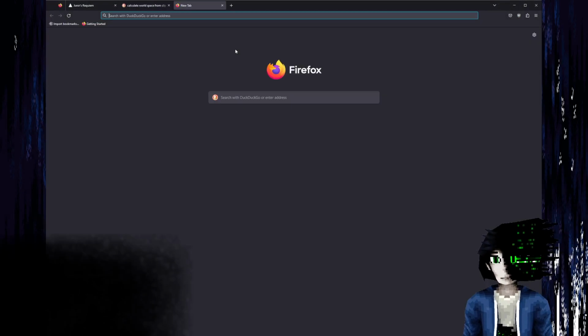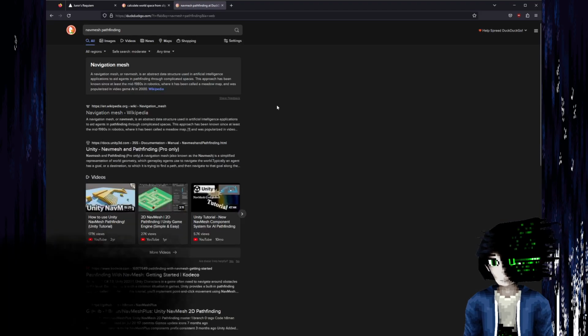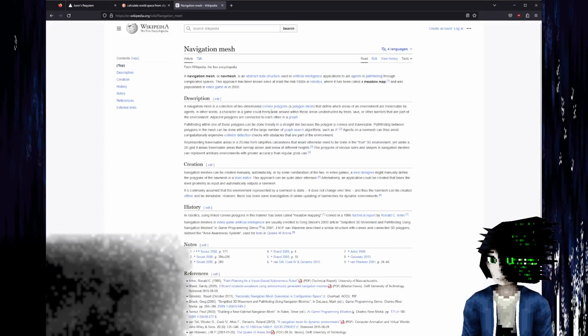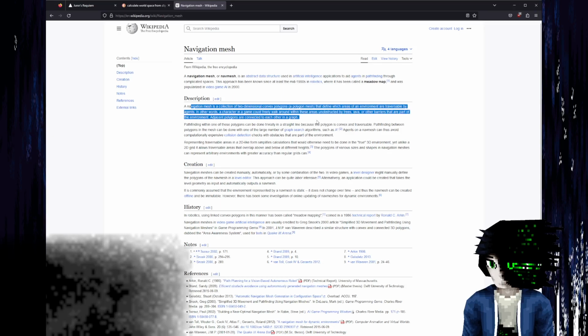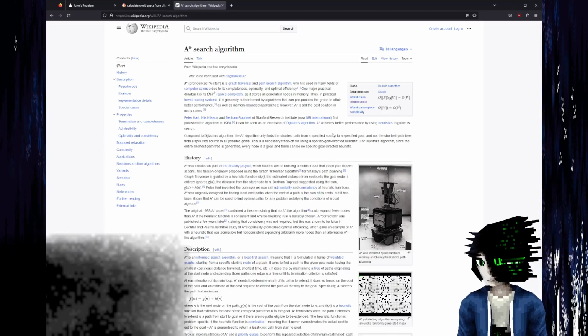Let's have a look. I had my sort of take on it. What kind of functionality do people use to do this? Pathfinding within one of these polygons. Okay, graph search such as A*. Now I've heard of A*, but I don't know anything about it. Practical drawback is that it stores all generated nodes in memory.